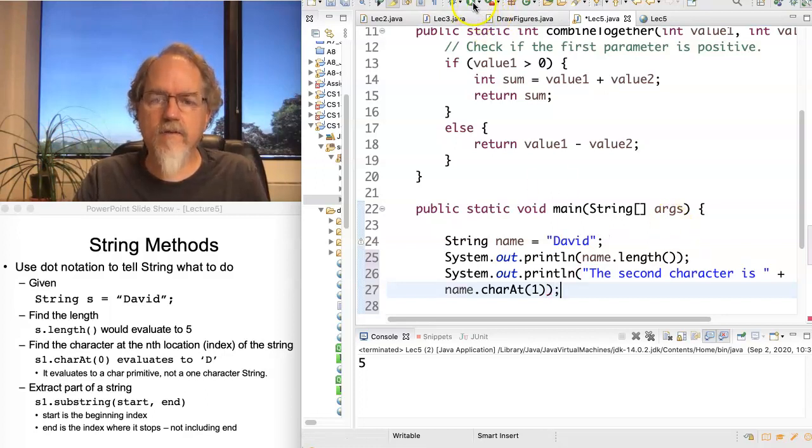And if I run this, name.length gives us 5. The second character is the character at index 1, which is the A, and it prints out A.